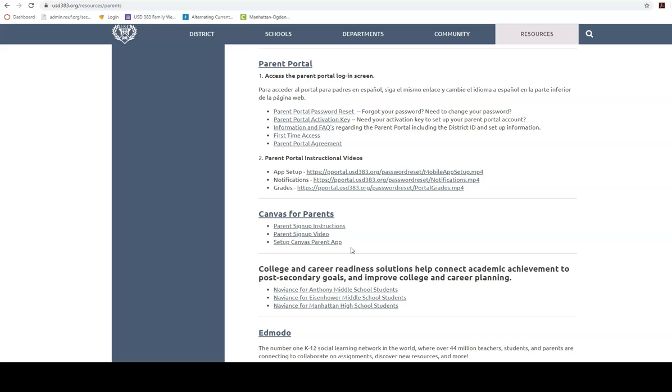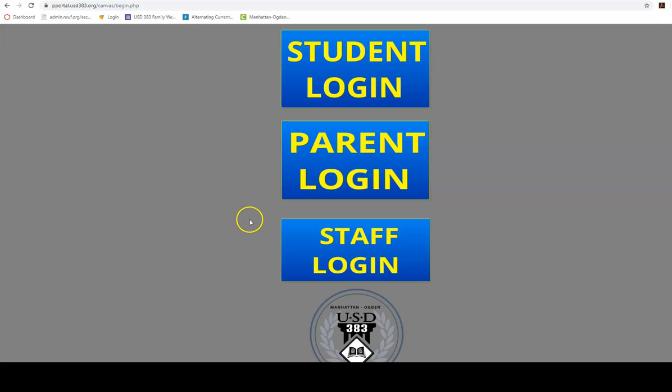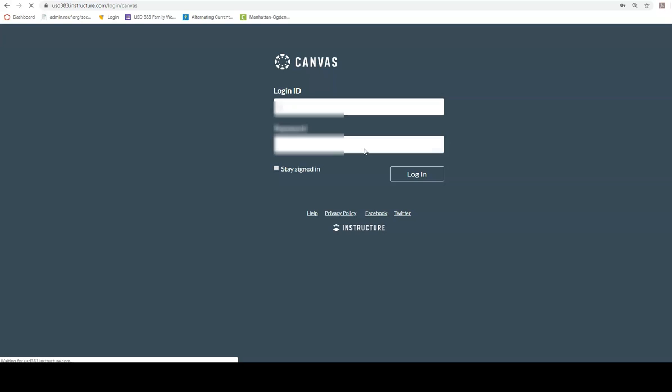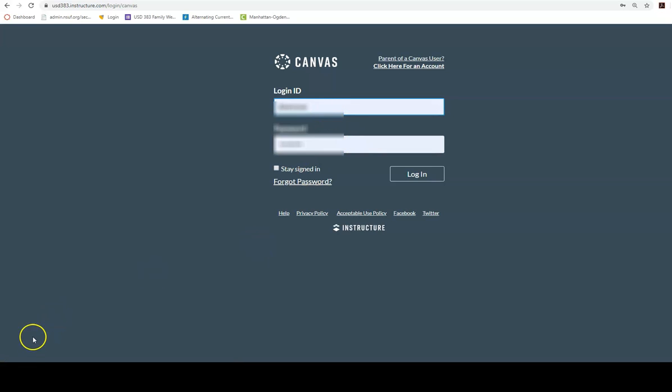But for now, I just want to talk to you about once you get in and how you navigate that information. So we're going to click on Canvas. This is how you would get to it if you were on a computer. When you click there, you get to this screen where it says student, parent, staff. You're going to click on the parent, and you're going to log in your information.